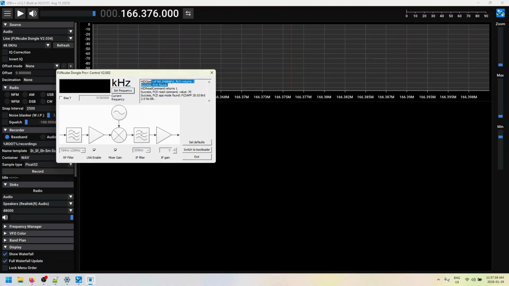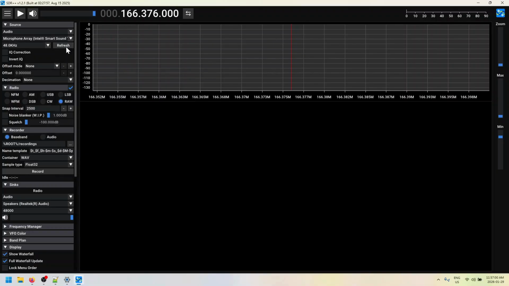In this example, I'm using tags that are tuned to 166.380 megahertz, and so I'm going to set the frequency to 4 kilohertz below that frequency, which is 166.376 megahertz. I'll mention the reason why this is important shortly.